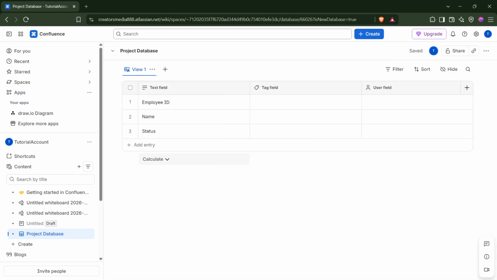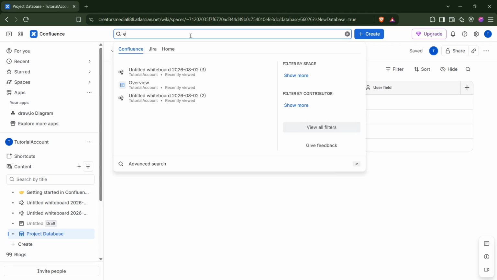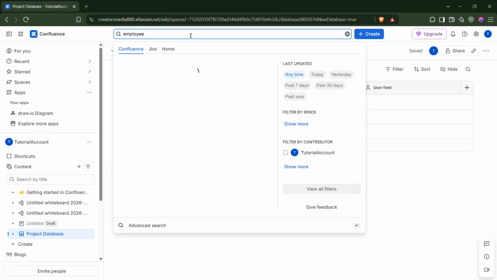To test the search functionality, click into the search bar at the top of the page, and a search dropdown appears below it. The dropdown shows recent pages and search suggestions. Type Employee into the search field to filter your workspace content. Confluence searches in real time and matching results appear below.